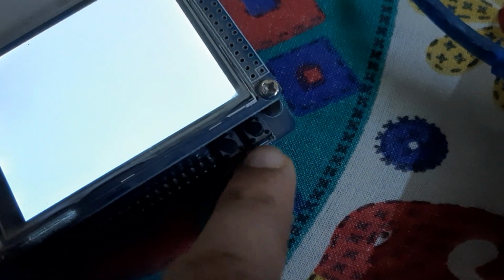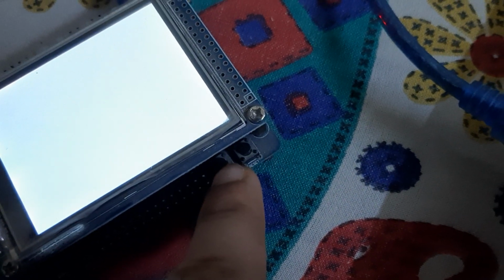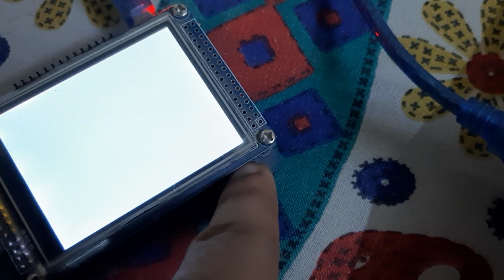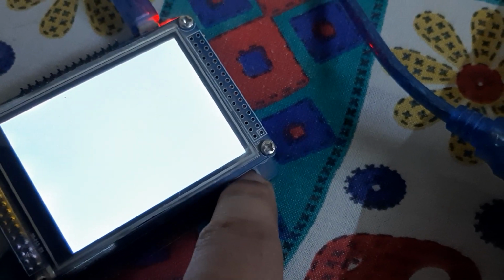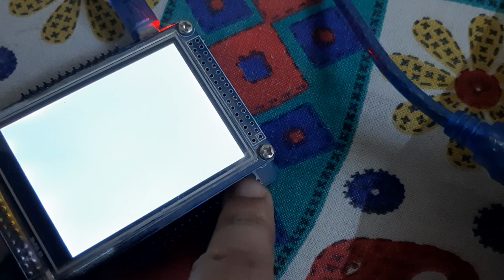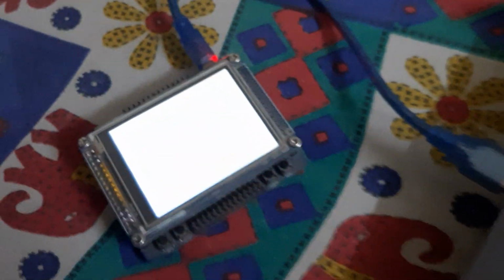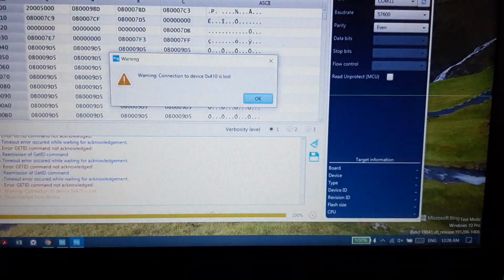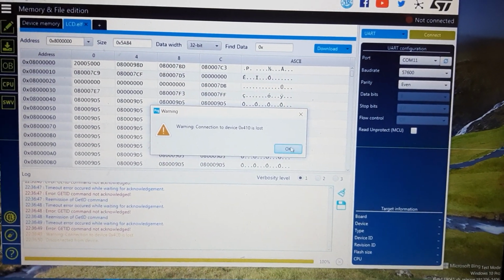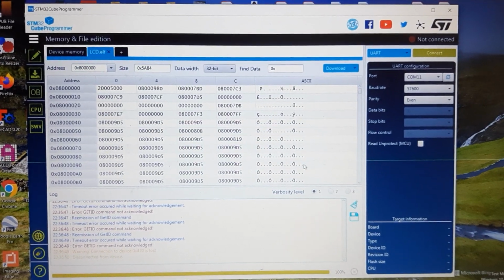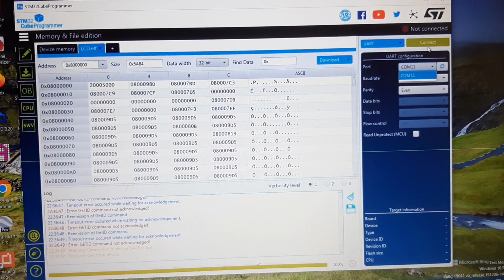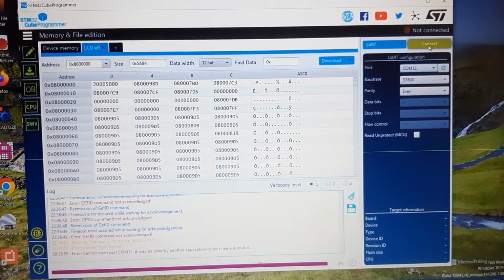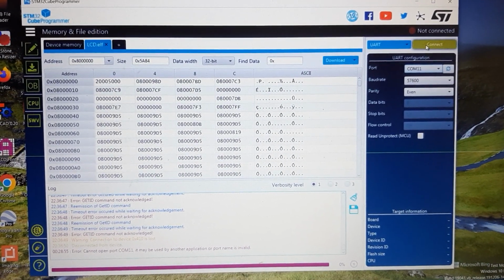Now what you need to do is put this into boot mode. So you need to first press and hold this button, and then you press the reset button, then you release the reset button, and then it will go into the boot mode. Then you need to open your programmer, and then you need to click on select a UART and click on connect.